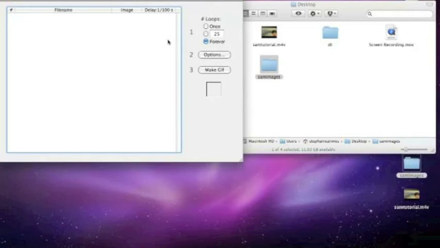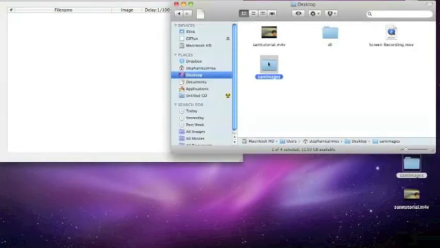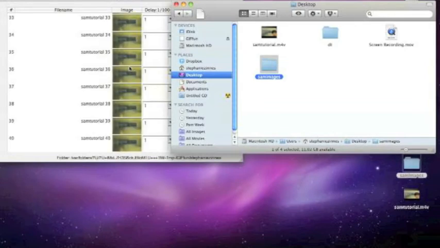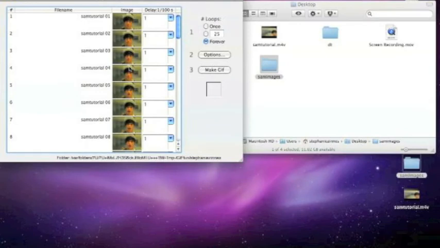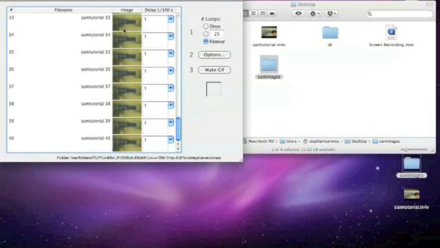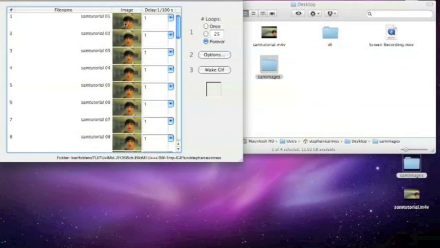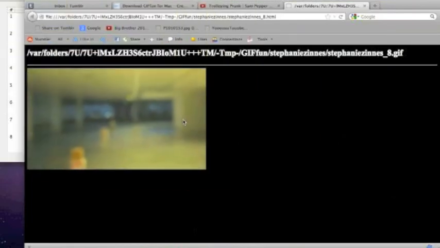So now, you want to take your folder and drag it in. Make sure it's the folder, not images. You have to drag the folder of where the images are at. Otherwise, it won't work. And now it will take all these images and put them all in here. And now what you have to do is click Make GIF. What it will do is open it up in your browser of choice. And as you can see, it makes you a little GIF.